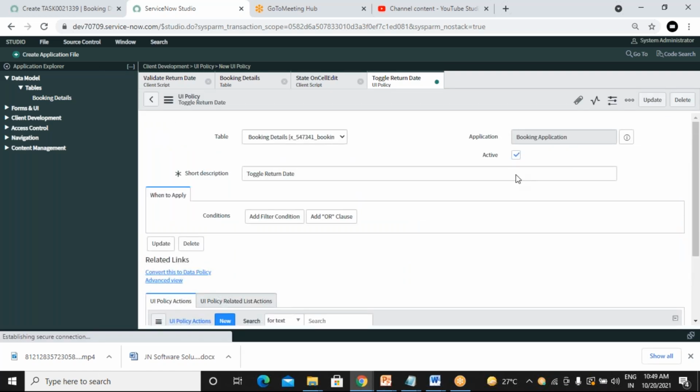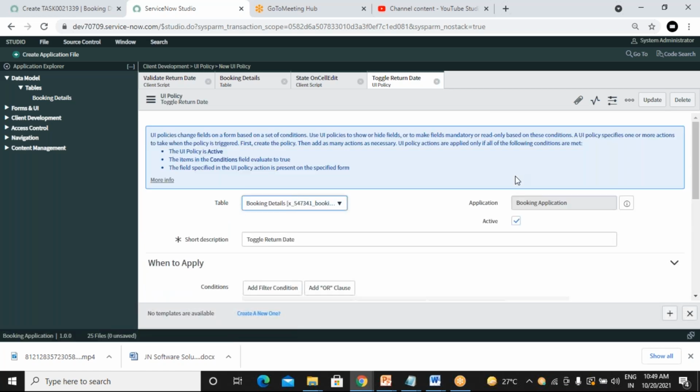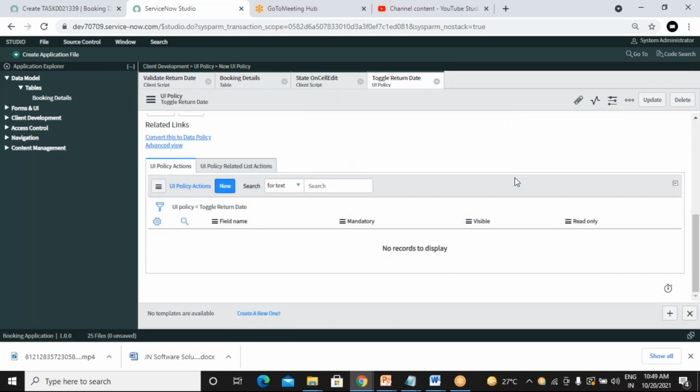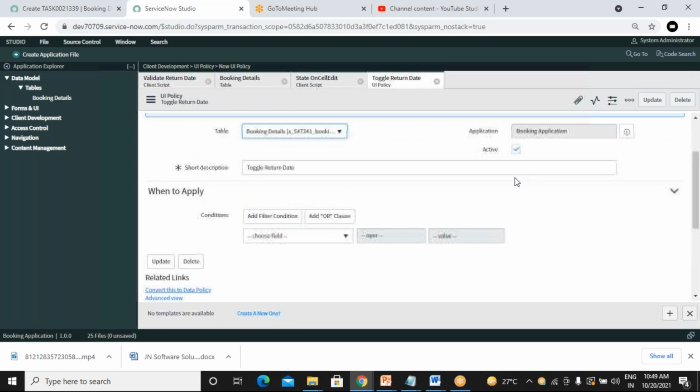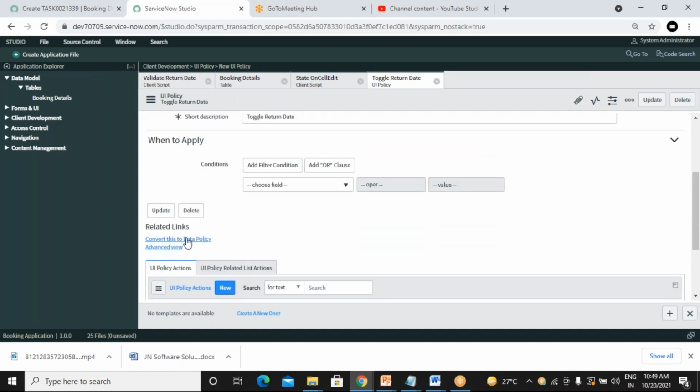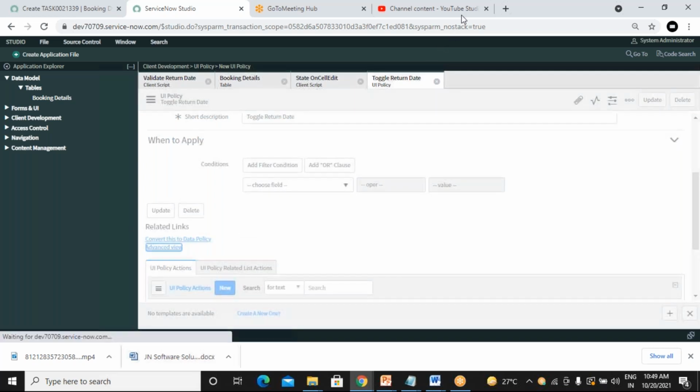So we decided this UI policy should execute on onload. This UI policy will get executed on onload, and also we did not write any script. We just decided when to execute. So now we are going to perform what actions it has to do. Okay, so now tell me any questions.